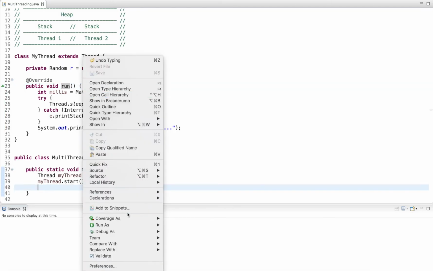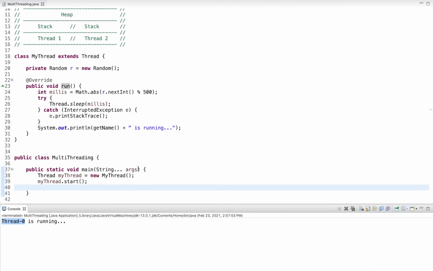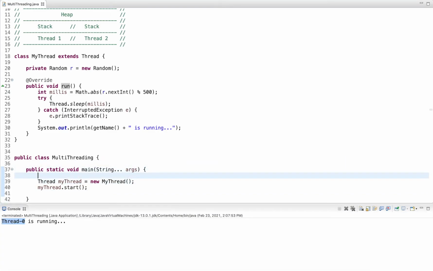So let's run this program. And here we can see thread 0 is running. So thread 0 is just a generated name for the thread. Now let's create a few more. Let's do this in a for loop.